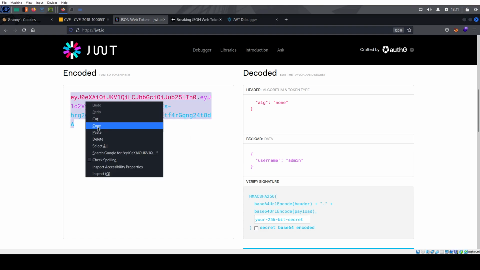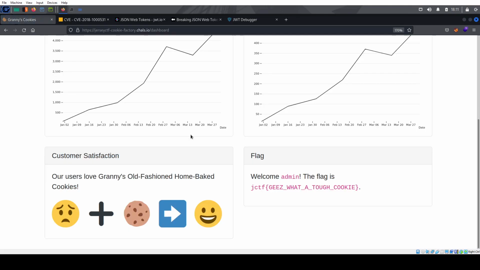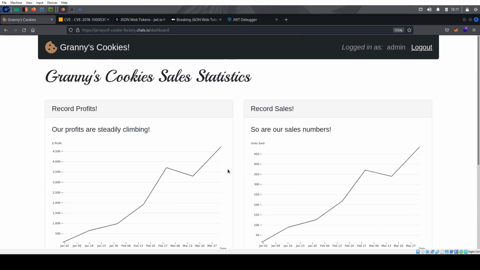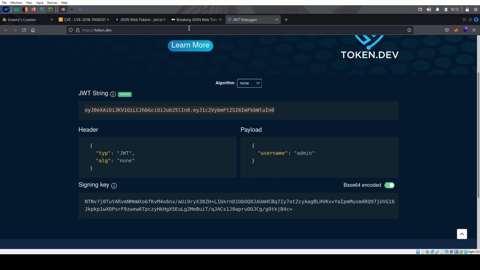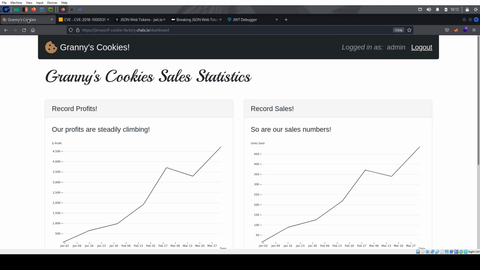So let's copy this, and we go back here, and we're gonna hit refresh, close the console, and there we go. We are the admin. The flag is this one, JCTF. Geez, what a tough cookie. So fun challenge, as you could see. And what I liked about this challenge is that you could have done it all within the browser. We didn't need any real special tools or anything. Just these two sites and the appropriate link that pointed us where to go.